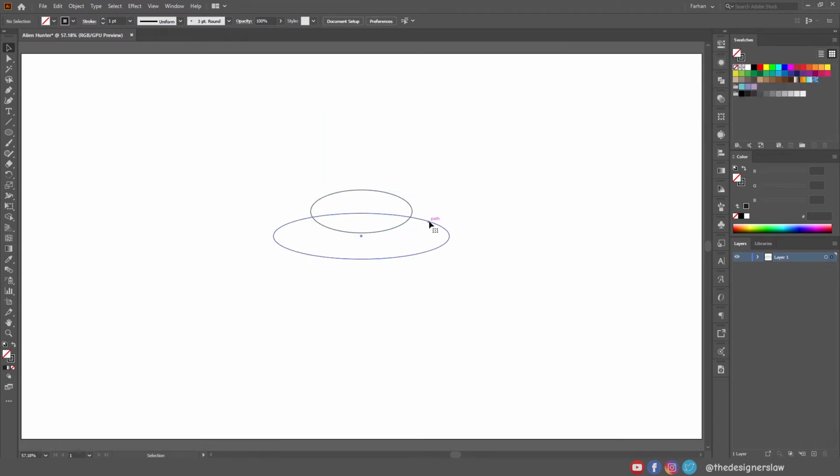Okay, now copy the lower circle by pressing Ctrl or Command and C, and then press Ctrl or Command and F to paste in front. Then move the lower circle upward. Hold Shift and press the up arrow key. It will move it upward by 10 units. Now select these two shapes and then select the Shape Builder tool. Hold Alt or Option and remove this area. Nice, we have the upper portion.